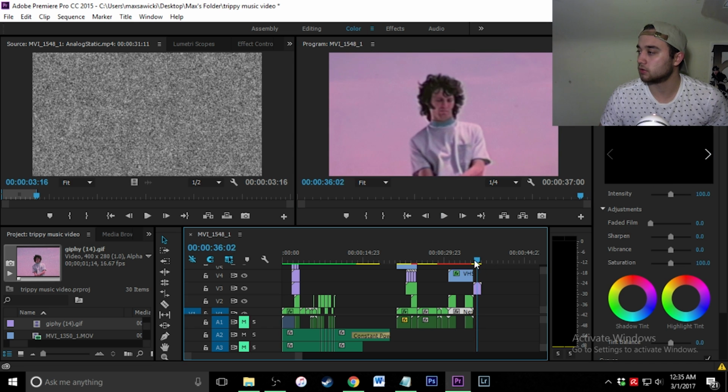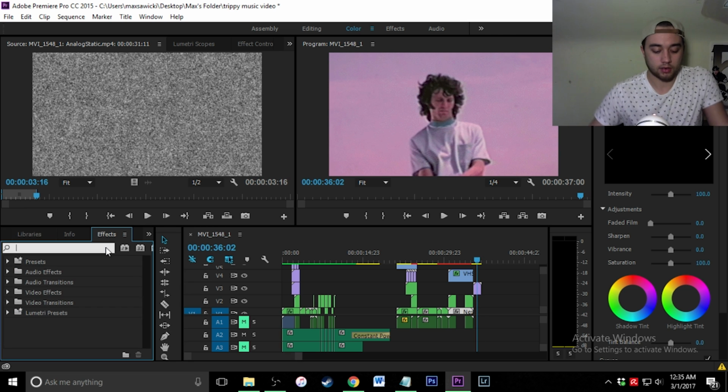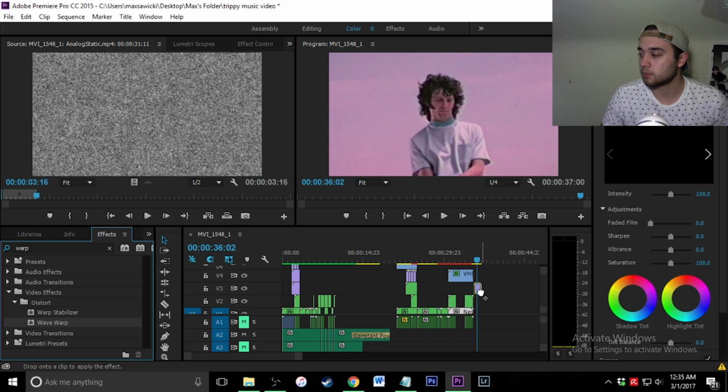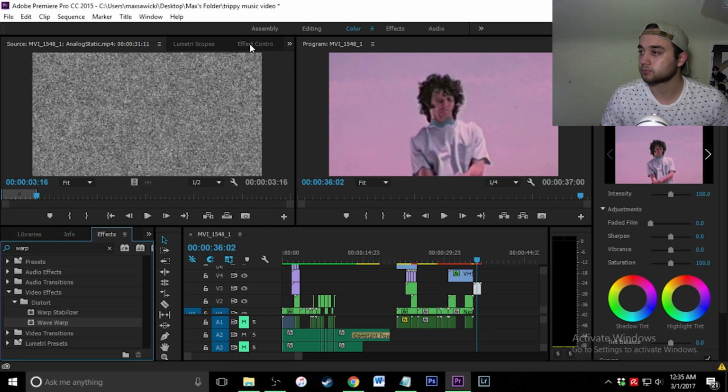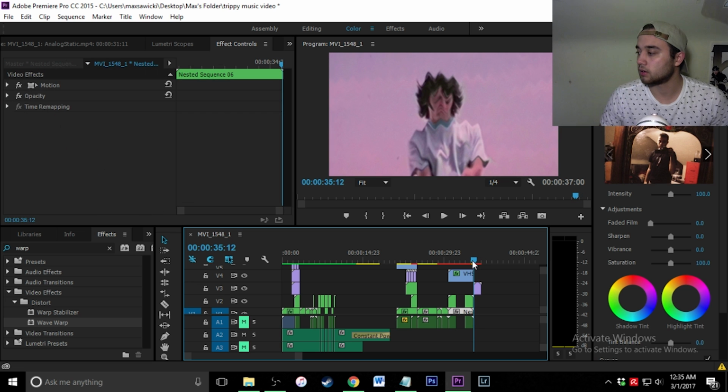And what I want to do is make it wavy. So I'm going to go over here, go to effects. I'm going to look up warp, and you don't pick warp stabilizer, you pick wave warp. Drag that on there. Go to effect controls. You're going to want to make it sine, and you can just tweak this to however you want. Like that's kind of cool.